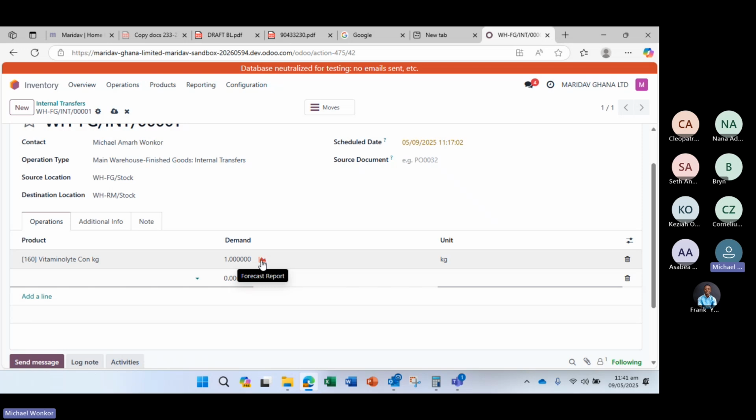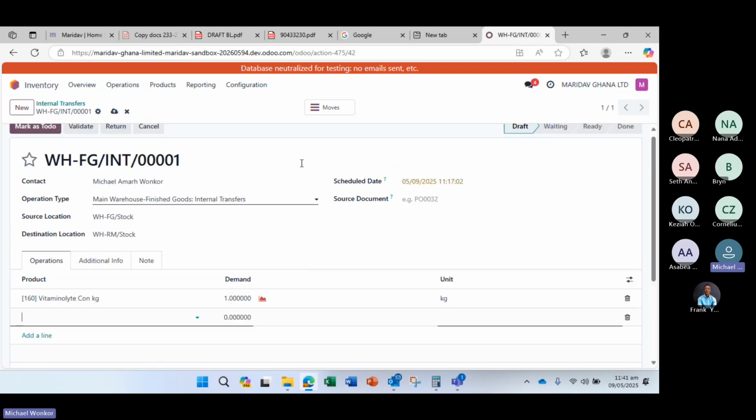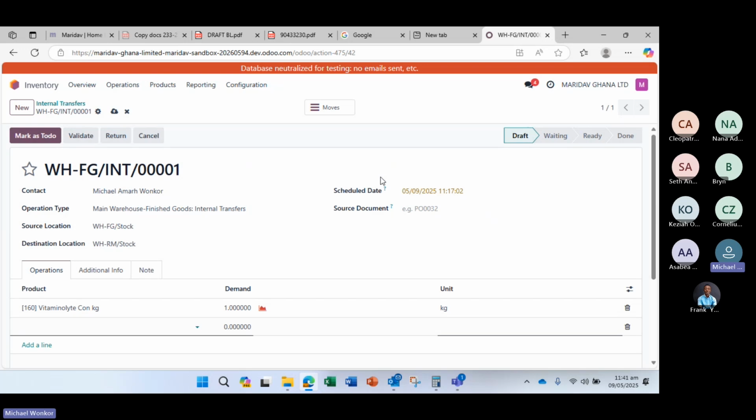But now it's showing red here. You know where the graph is, just by the demand quantity. Yeah, because there are no quantities you want to transfer. This product doesn't have any quantity in there. But after creating the quotation of PO, there was a quantity for Vita, that is 1, and we received it. So it should be in the warehouse finished good, like you said. All the items we receive into one location before it is transferred.